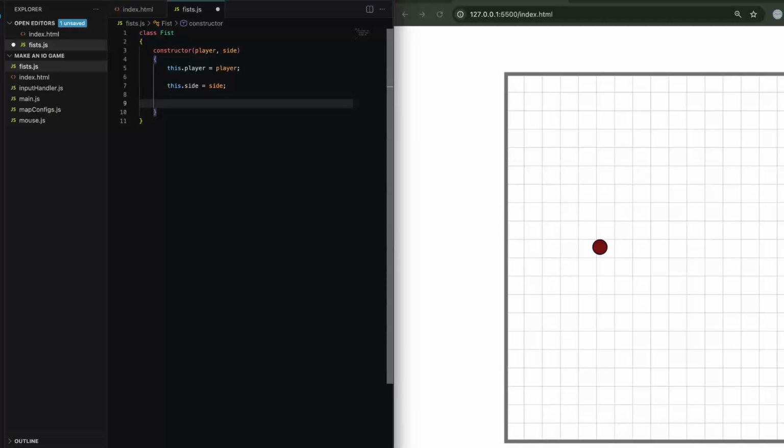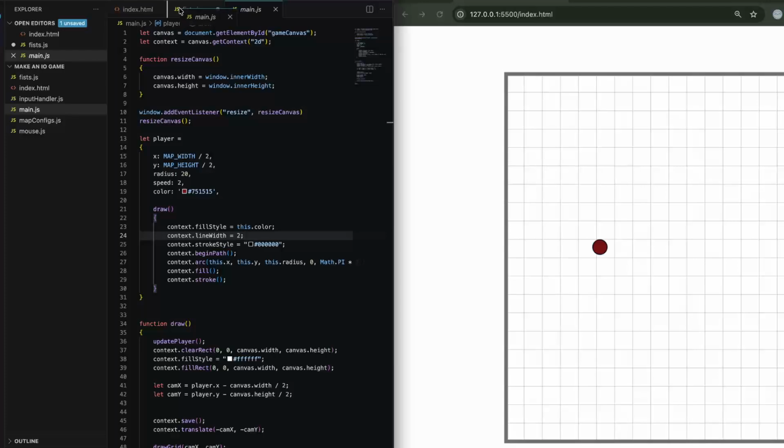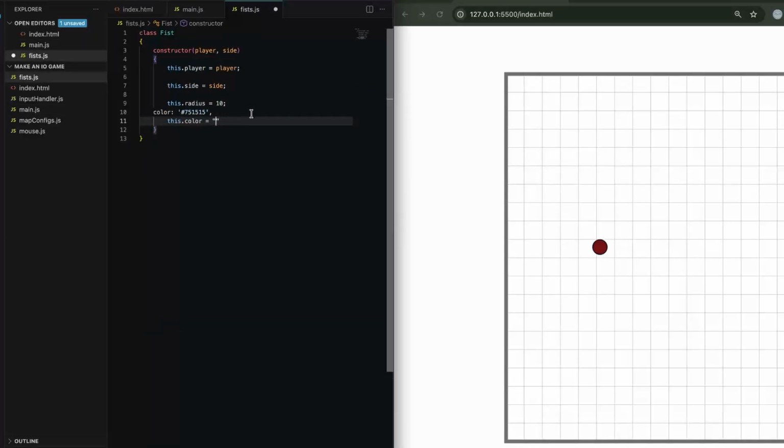So let's just initialize the radius first. We'll set this.radius equal to, say, 10, for example. Make it small, because we don't want it as big as the main body, right? And we're gonna give it color. We'll just do the qualitative properties first. What's the color we used for our character? Let's just check main.js. I like to put it there. So this color right here, I'm just gonna copy that real quick.